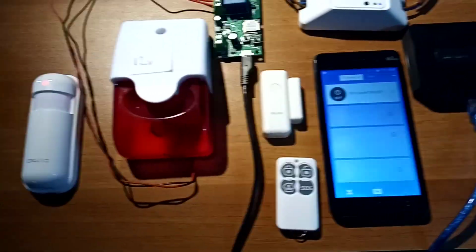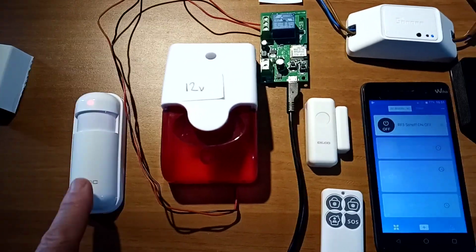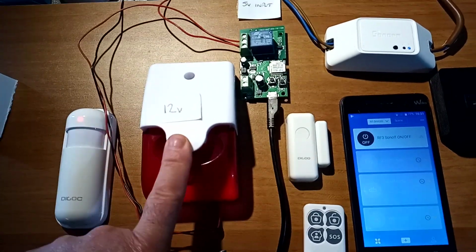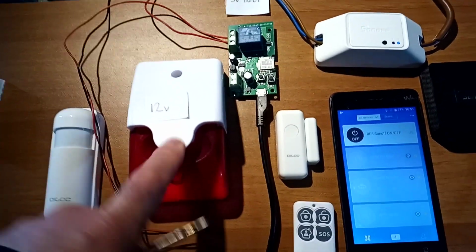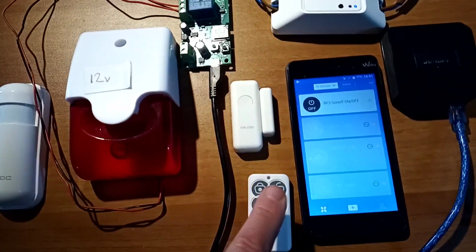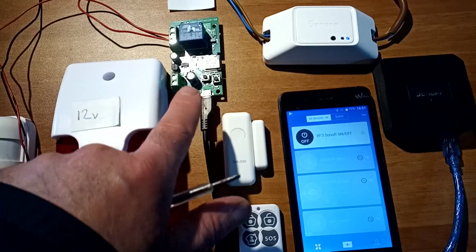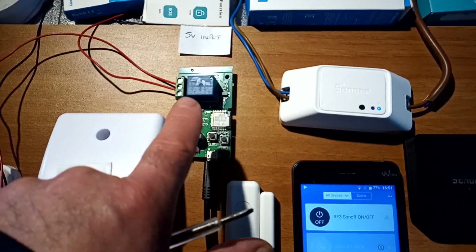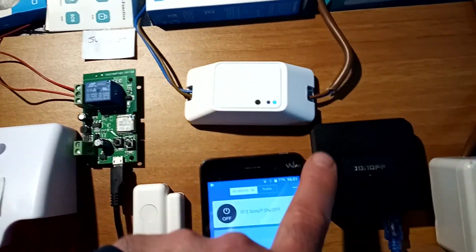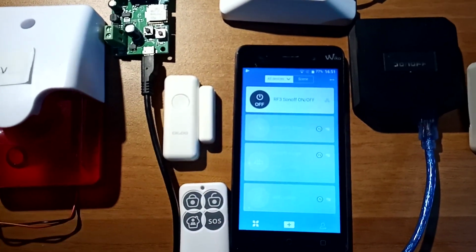First of all, let's take a quick look at what we've got on the board. The first thing we've got is this DIGOO PIR, then we've got a 12 volt siren. This has got a delay module inside. Look at the description below, you'll find the link to that video and how it's done. Then we've got a remote. We've got the contacts, the door contacts from DIGOO. We've got a relay switch with clean contacts. We've got a basic RF3. Then we've got a bridge. Then we've got, of course, the app eWelink.